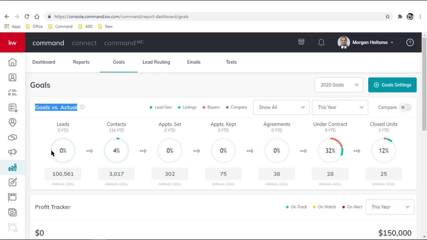Okay, jumping back over here, goals versus actuals. As we see right here, we have our leads, our contracts, our appointments set, our appointments kept, our agreements, our under contract, and our closed units. This is basically the timeline from the moment a lead comes through to the moment that you close on a deal. So this is the percentage that reflects how many contracts I've entered year to date, how many leads I've gathered year to date, how many appointments I've set, appointments I've kept, agreements, under contract, and closed year to date. Okay?